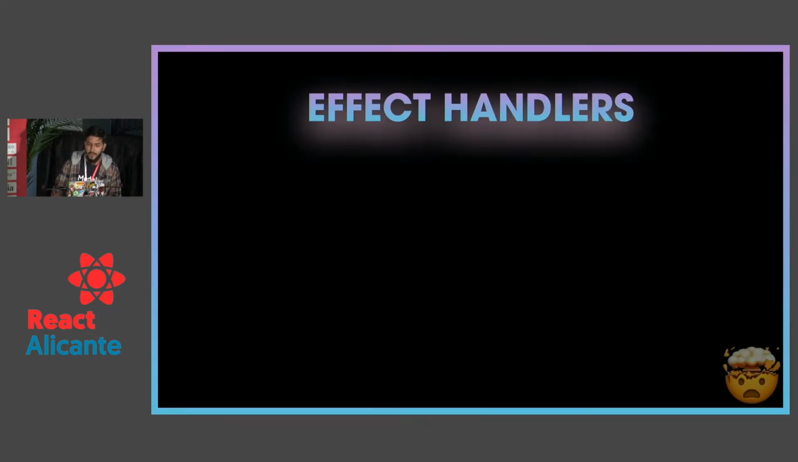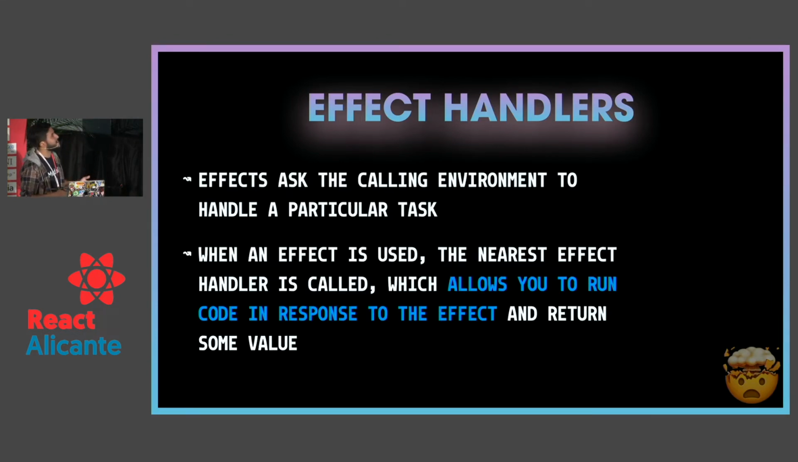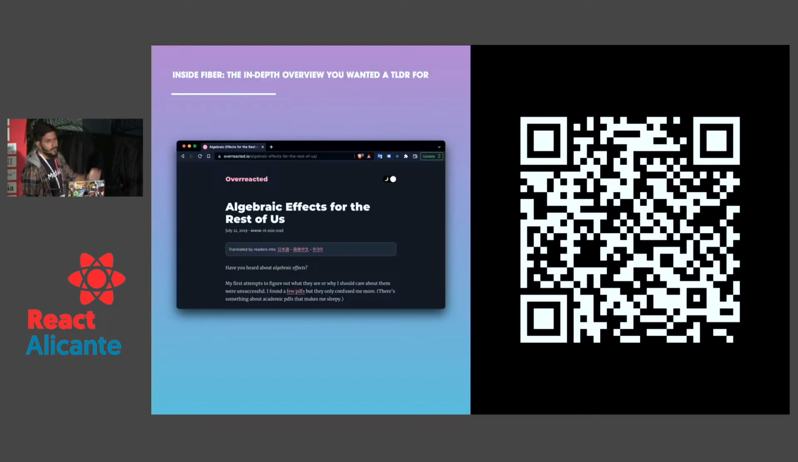So when we start digging about effect handlers, we find a lot of abstract stuff. I mean, they sound abstract for us. So we see that they are this thing that asks the environment, the call environment, to handle one task. And when an effect is used, the nearest handler is called, which allows you to run the nearest code in response to that effect. And I know it's really hard to visualize that, but luckily Dan Abramov wrote a post about that a couple years ago that is Algebraic Effects for the Rest of Us. And actually effects are something present in other languages like F# or some functional programming languages.